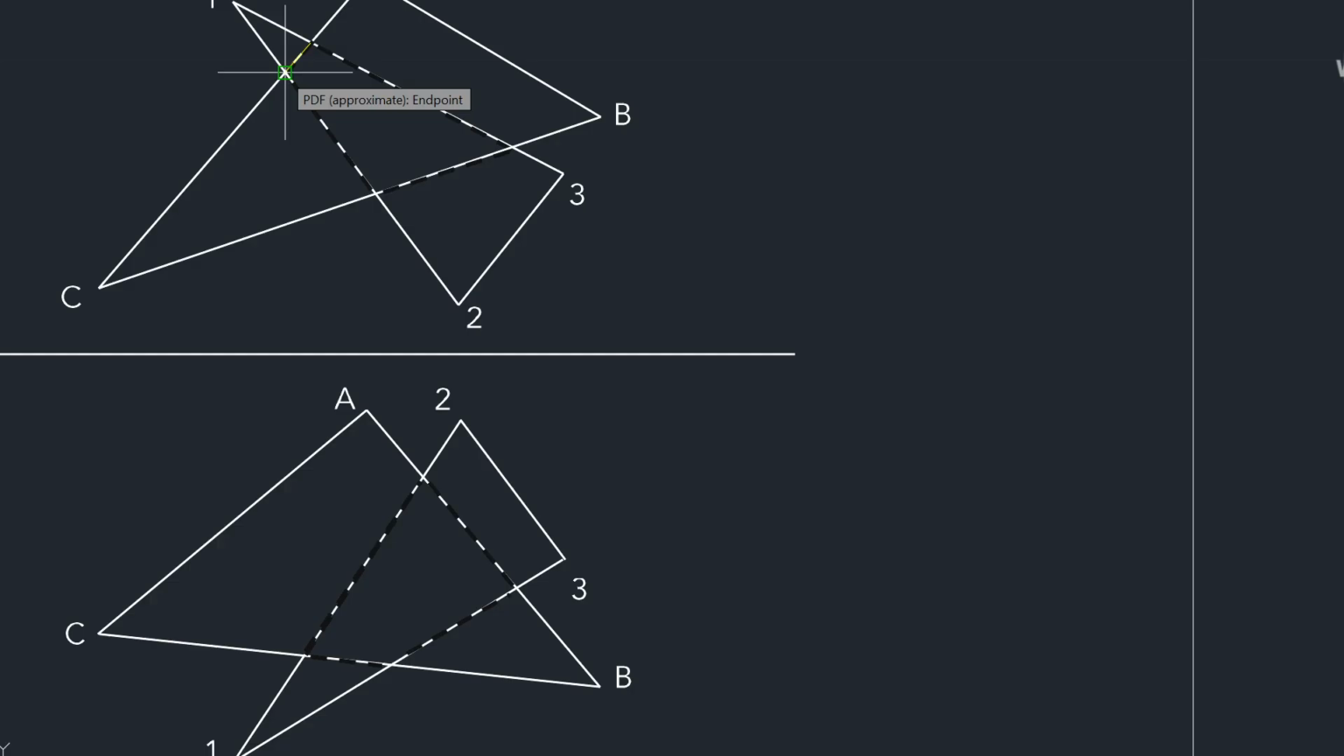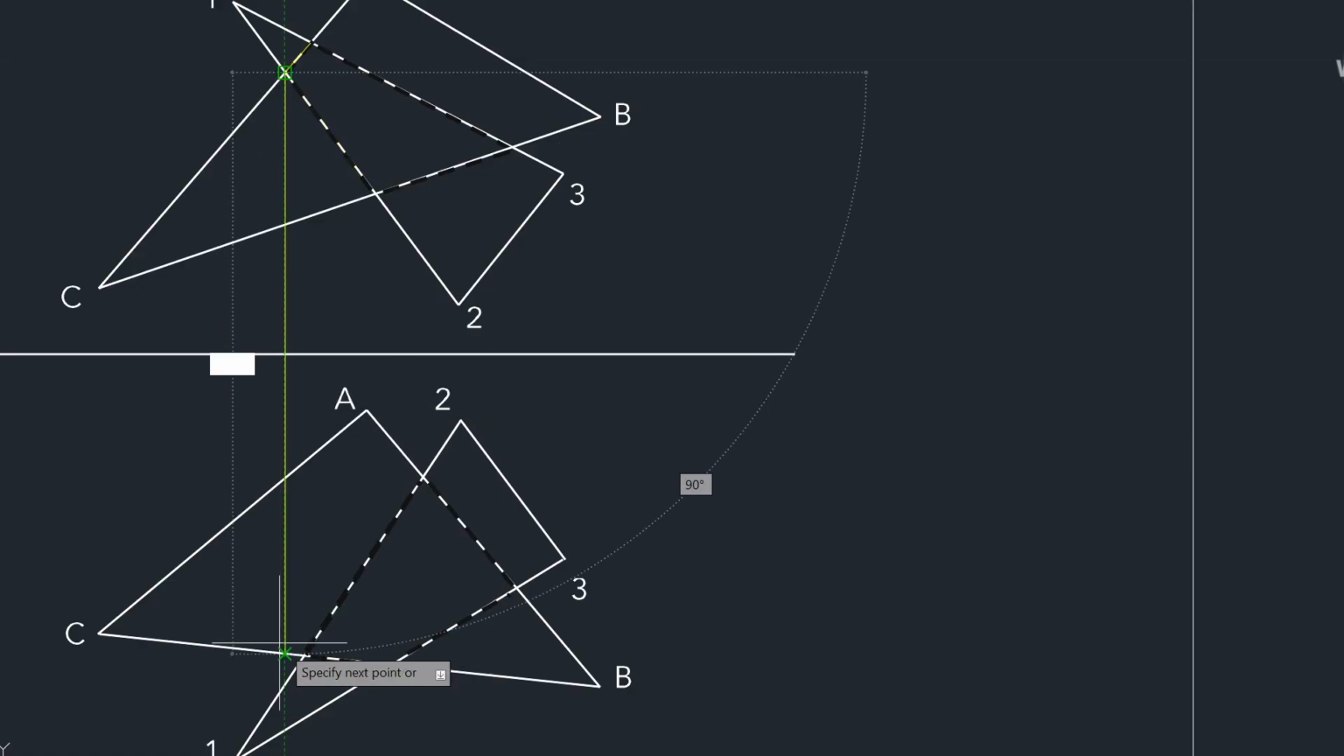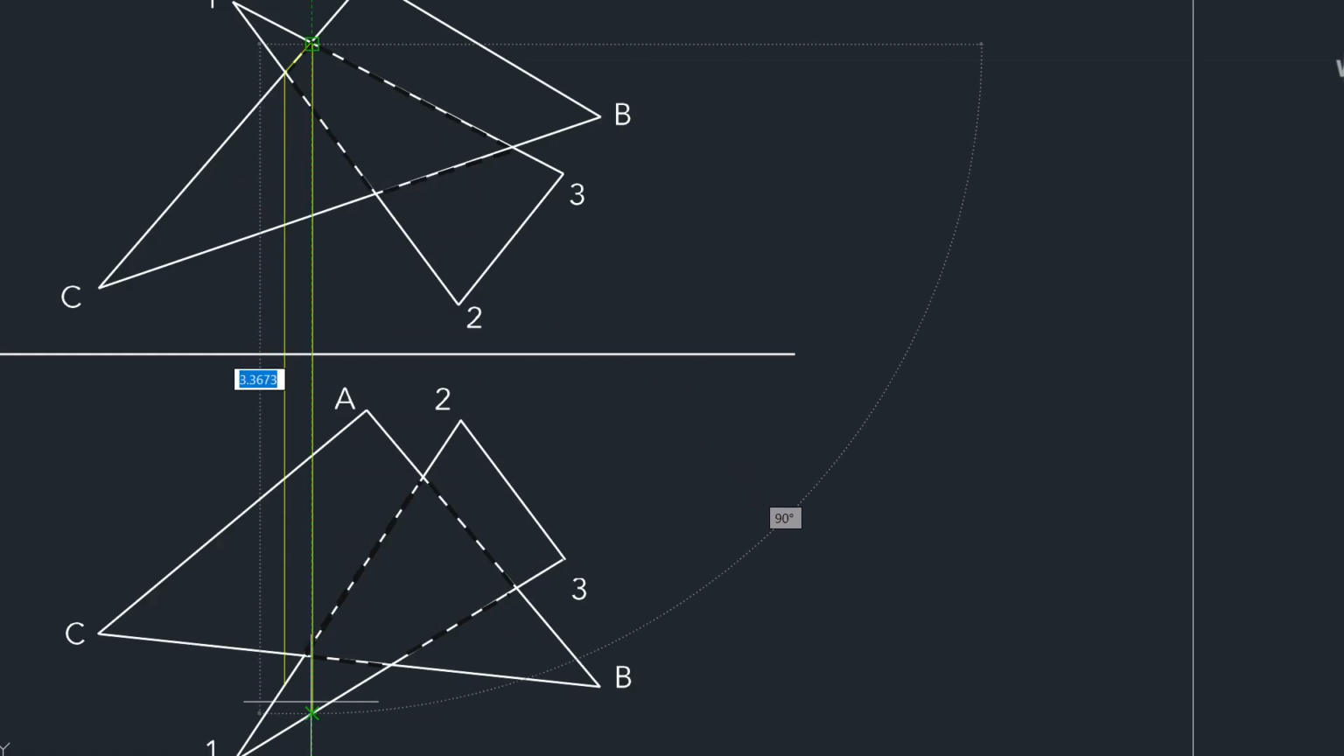Again, AC is treated as the line. 1, 2, 3 is the plane. So, I'll project this downwards. This is part of line 1, 2. Project natin downwards. Ito si 1, 2. Ito naman, this is part of line 1, 3. Project it downwards. And nandito yung 1, 3 natin.